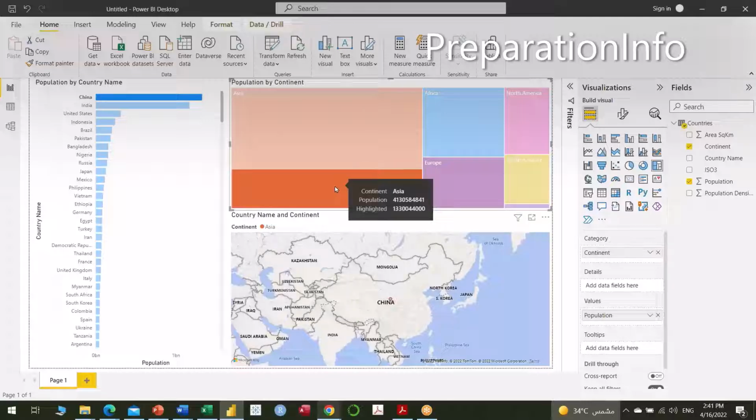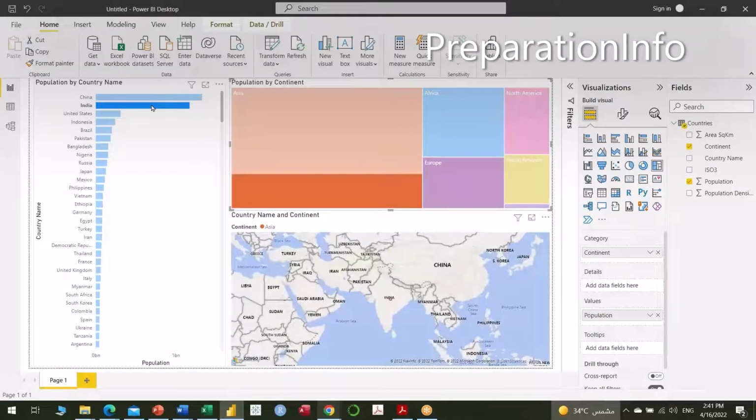This is old data. Maybe now it has changed to 1.4, but old data is 1.33. So that's why it is saying highlighted area is 1.33. If I click on India, here is India now. And India, the population is 1.17. Maybe a bit more. This is older data. And so this is the highlighted area. I got it, sir. Very clear.